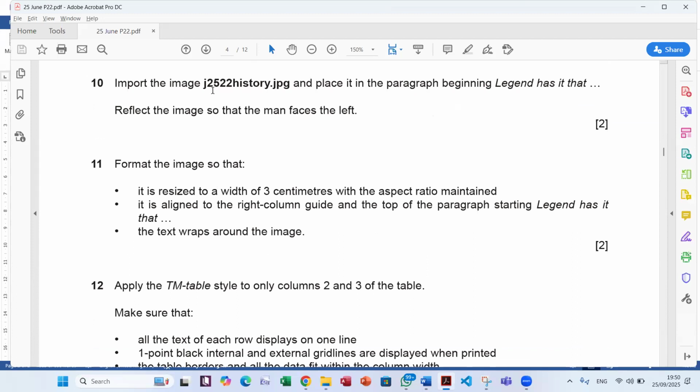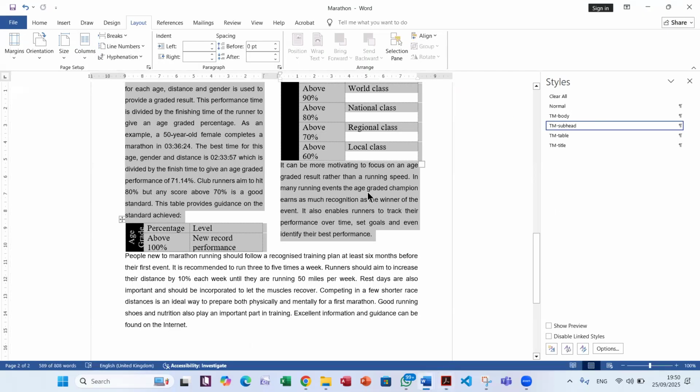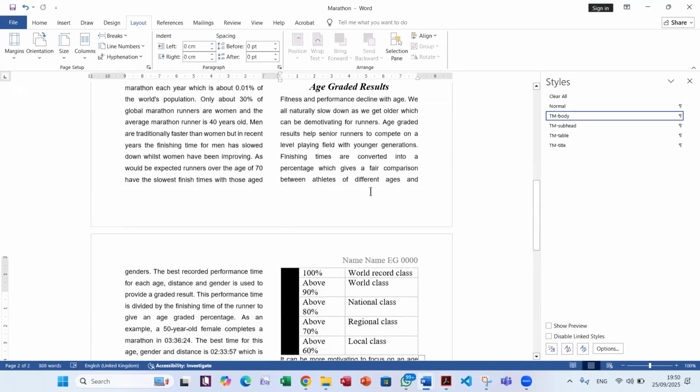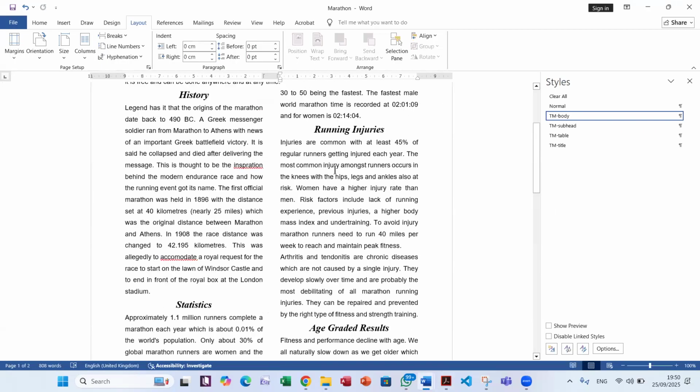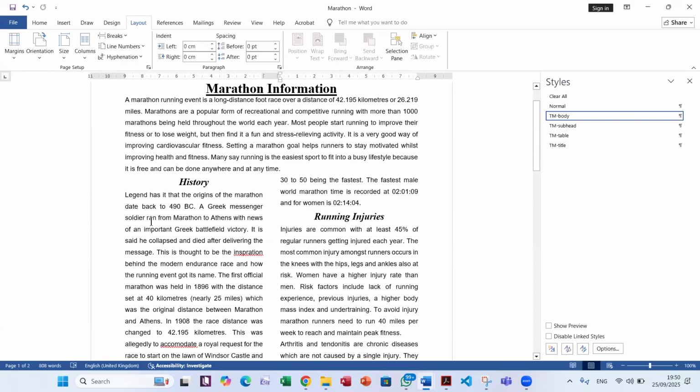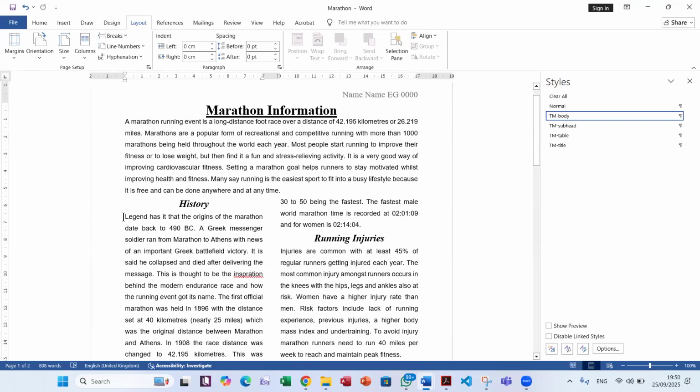Import the image J2522 history.jpg and place it in the paragraph beginning Legend has it. Where is that? You can do find. Yes, I have found it. Legend had it that the. Oh, yes, this is the text. Okay. Put the pointer here before the L of legend.